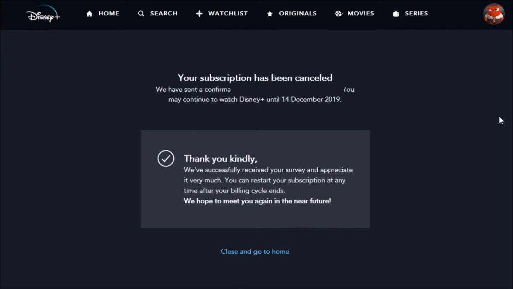Now at this point, if you're one of those individuals who has the Disney bundle and you just want to downgrade to Disney Plus, what you need to do is wait until the end of the current cycle. For me, that's going to be the 14th of December, 2019. At that point in time, you can just switch over and subscribe to Disney Plus by itself without the extras of Hulu and ESPN Plus.